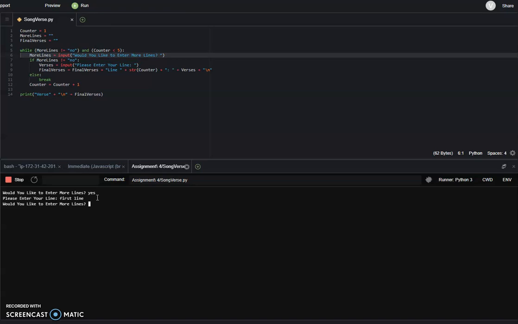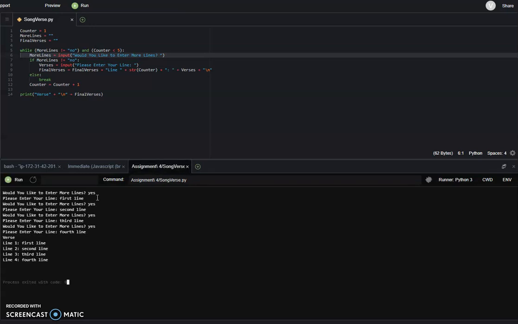And the process repeats. So just to exhaust the counter section of the while part of the statement, we're then going to enter in 3 other lines. For the sake of ease, again, just entering in second line, third line, and fourth line. And we arrive at our answer.